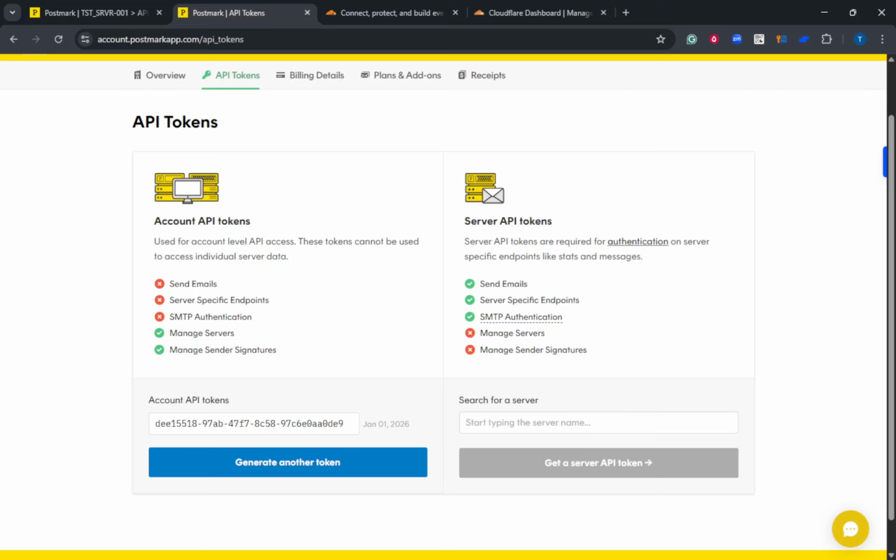In today's video, I'm going to teach you how to create a Postmark API token. By the end, you'll know exactly which token you need, where to find it, and how to generate it safely for your app or workflow.